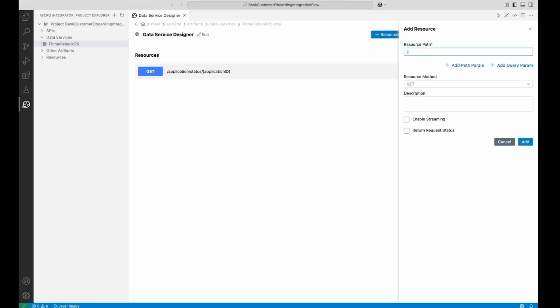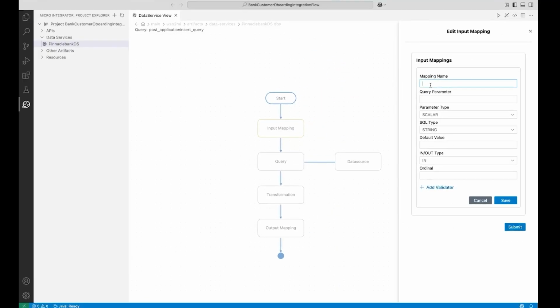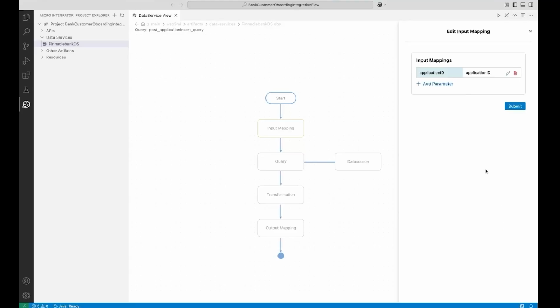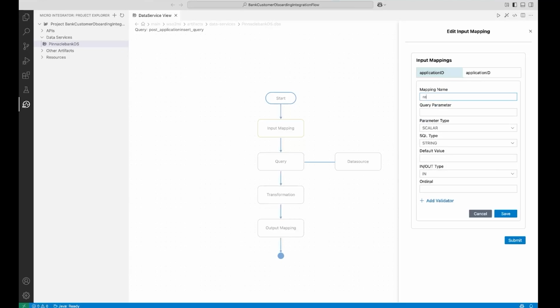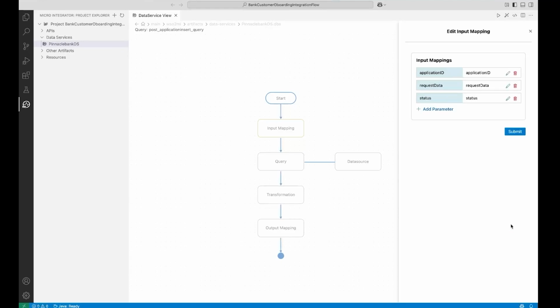The resource I will be creating is to insert data. So I'll say path as application insert. That will be a POST request. Then click add. After that, as input mappings, you should give what kind of data you are receiving to this data service to insert into the DB. So I will receive my application ID. Then you can save. The next thing would be the request data. Finally, the status. After that, submit.